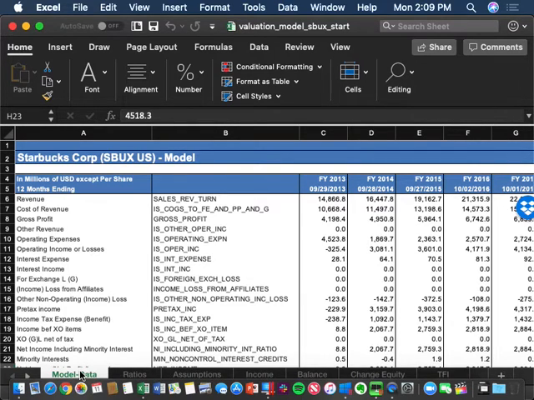So if we were doing Boeing, don't know why we'd want to do that company today, but in any event, we do Boeing, then we could copy and paste, replace SBUX with Boeing, and then we could do the valuation or pick a company. So that's how we're going to start building a reusable model.